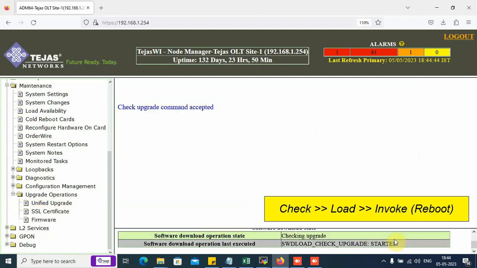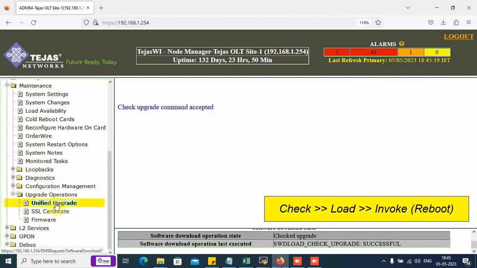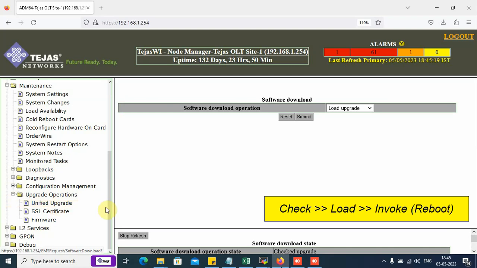This step internally checks the status of the files. This will take a few seconds. We can see here software check upgrade successful. Now again we come back to the upgrade operations menu and click on unified upgrade. The next step is load upgrade. You can see here in any of these tabs there's an option for cancel upgrade. If you want to cancel, you can cancel it. So this is the load upgrade.